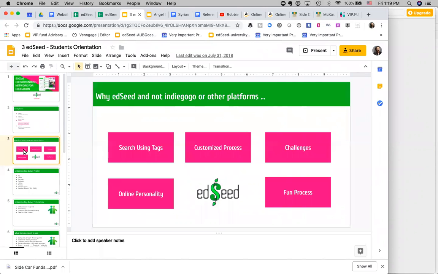Indiegogo now has a non-profit arm to their platform, where 100% of the donations go to the campaign. However, when we designed edSeed, we thought, we're building not just a crowdfunding platform, but an education network. We want to keep in mind the long-term relationship between the donor, the student, and the educational institution. We also wanted the student to be able to fundraise on a regular basis without having to restart a new campaign every time.